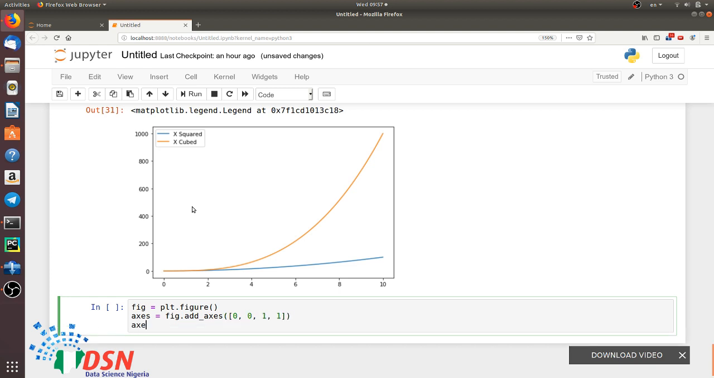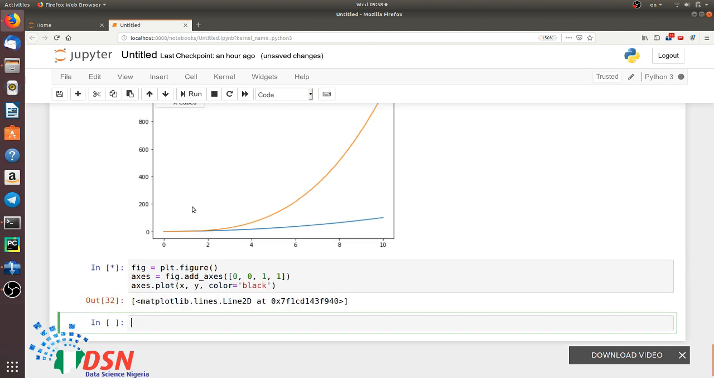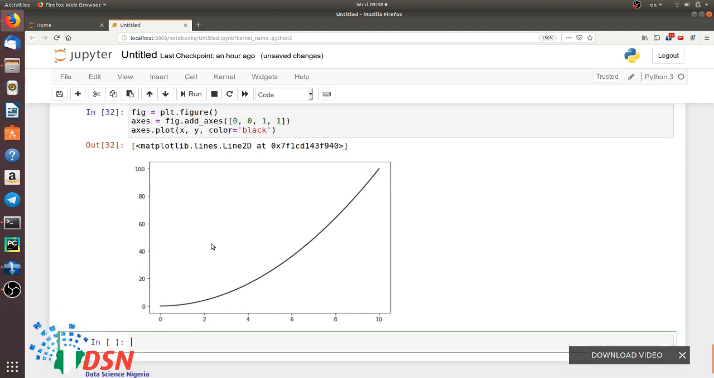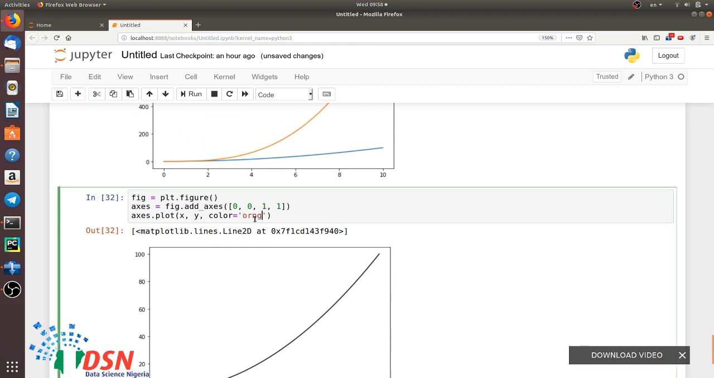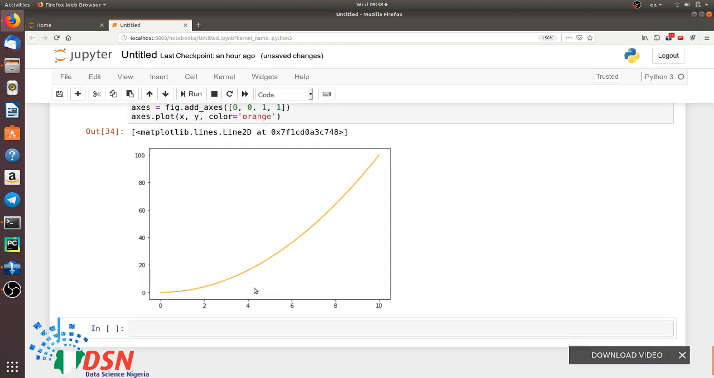Then I want to plot x and y. Okay, for colors actually you could pass color in here. So for common colors you could write the name of the colors in here, like black if you want black plot, if you want orange or blue or green or something like that.